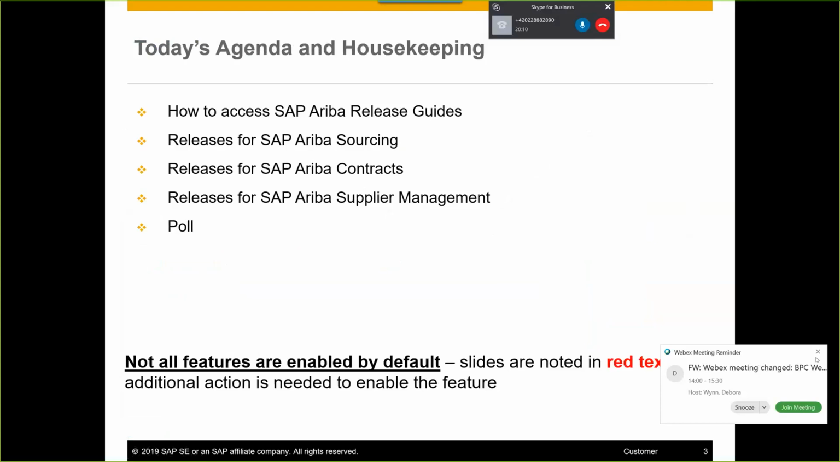So that was before we start, but in the agenda today we are going to look first at how to access the release guides, where they are available, and then we are going to look at the release in this Q3 2019, which means the August release for sourcing, contracts, supply management, so it means SLP and risk. At the end of today, we are going to do also a poll as always, and Q&A. We can stop between these modules, and then at the end when we have time for your questions.